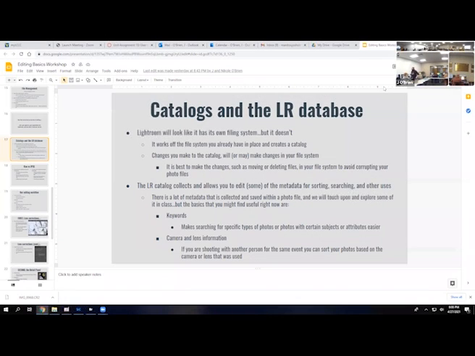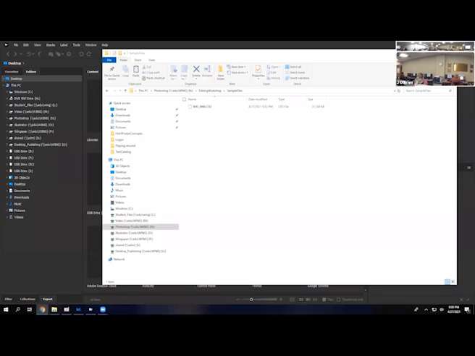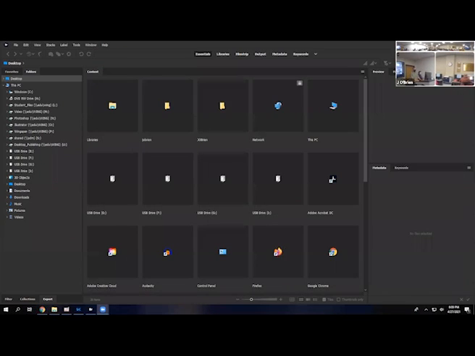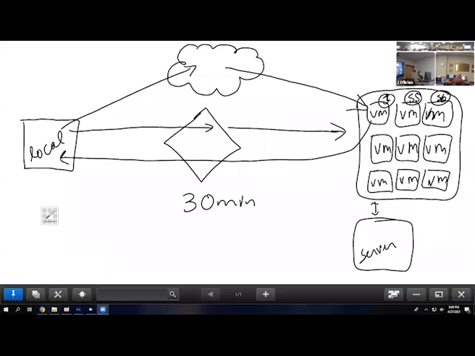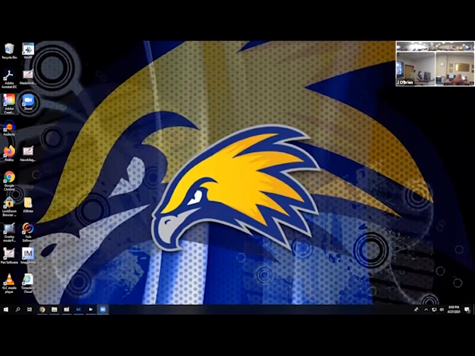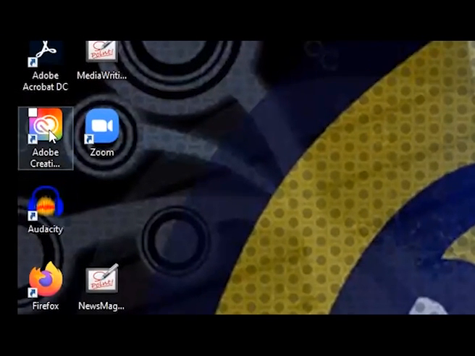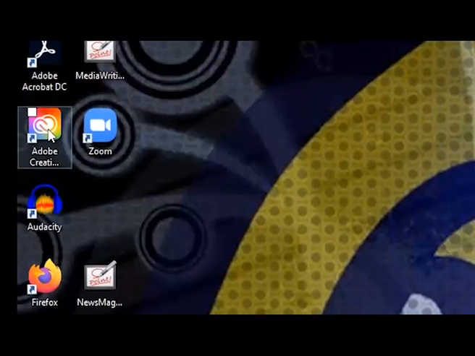So for the folks who are on the computers in the lab, what I need you to do is sign in on the computer. There should be an icon on your desktop that says Adobe Creative Cloud, and I want you to double click on that.